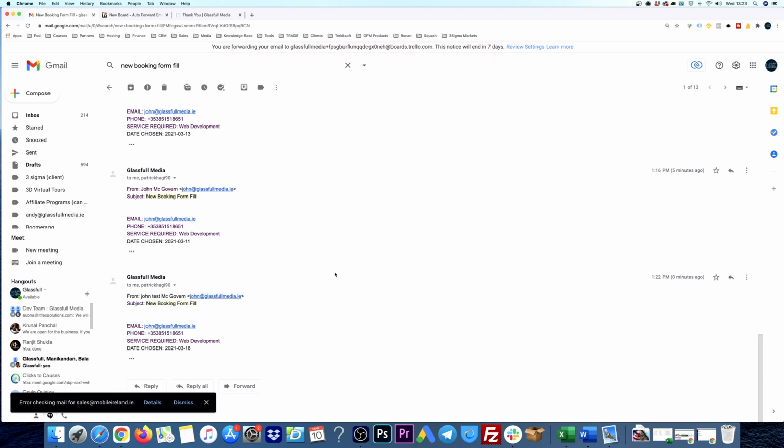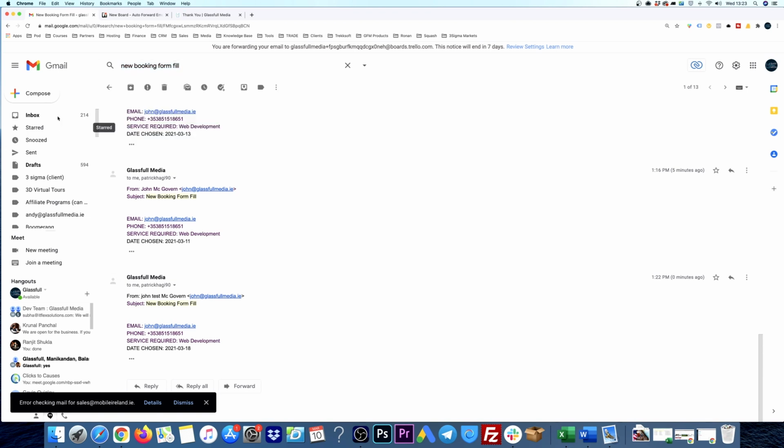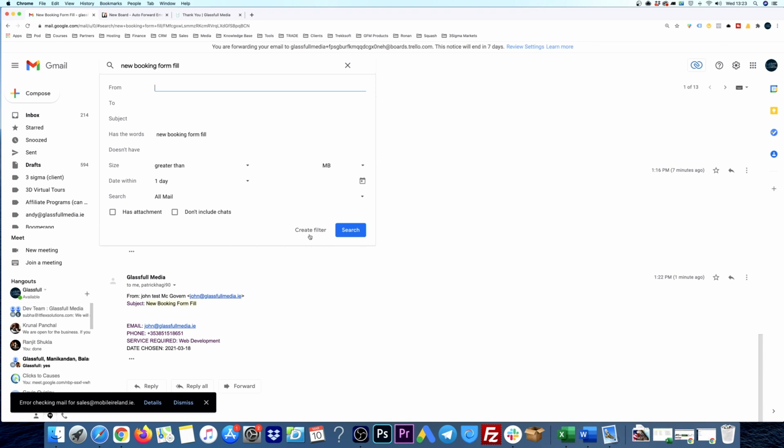We also want to create a filter for this. So we go into New Booking Form Fill. In Gmail, you can do it from your inbox or wherever you want. You'll see the search option up the top. We put in the contact form name, click the small drop-down arrow, and we want to create a filter. This means we only want to filter the contact form into our Trello board instead of every email into our Trello board. So we want to send emails that have the words New Booking Form Fill, which is our contact form name, and we're going to click create filter.